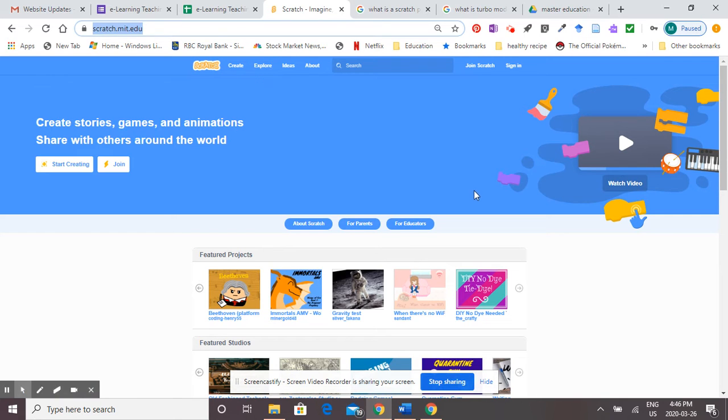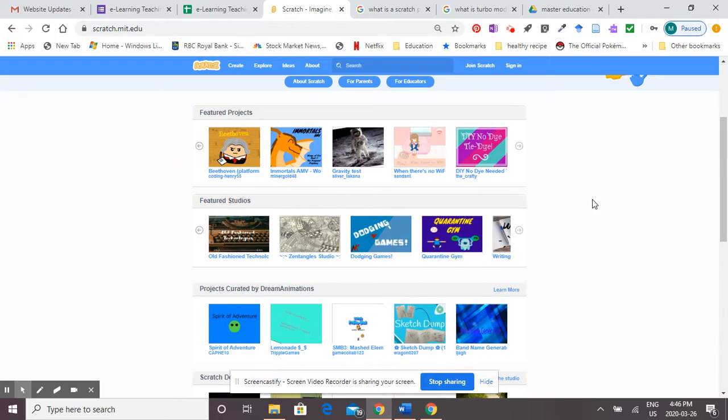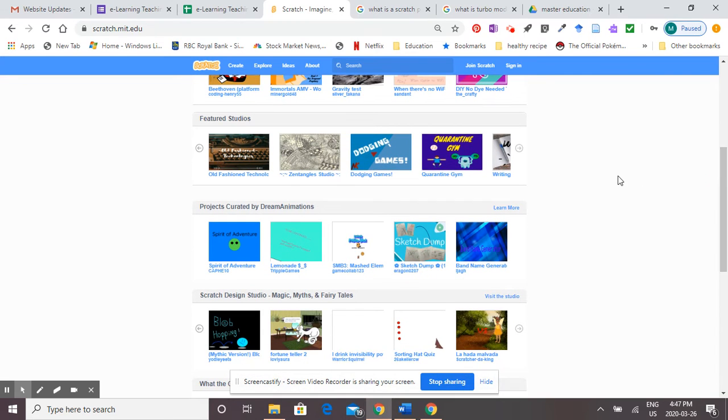Explore shows various different projects that have been shared to the community. So projects that you create in Scratch have the option of being shared or not shared, and those that are shared could be featured, as is shown here. Featured studios are projects that are sorted into similar themes.